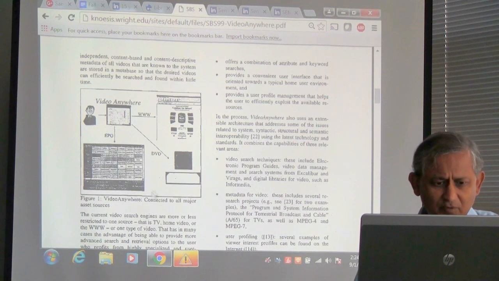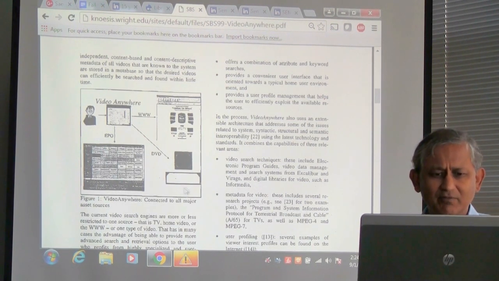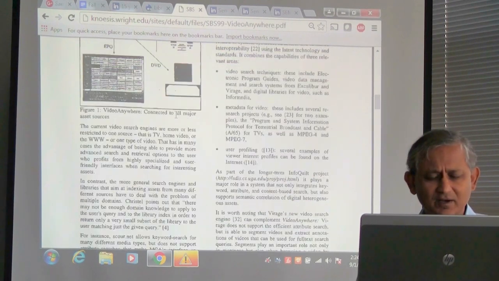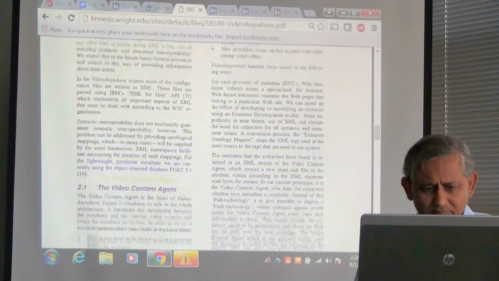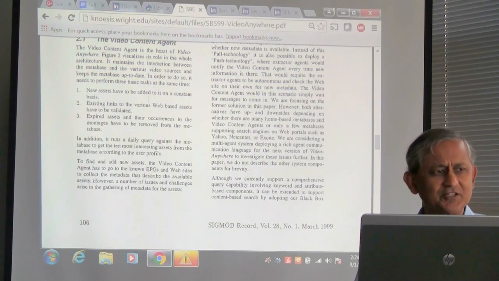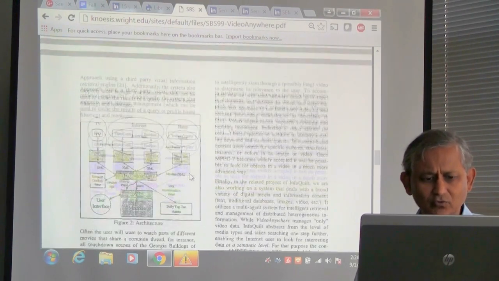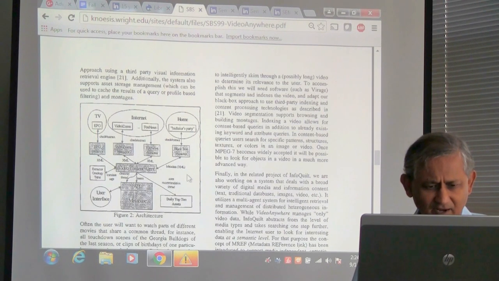So you can see electronic program guide, DVD and maybe hard disk and even better, right? And you are indexing all of those things. And there's a content agent. That same idea went on to the Taalee system.